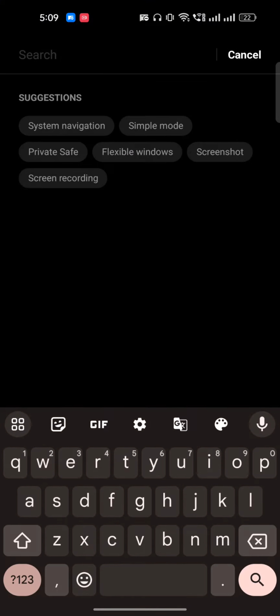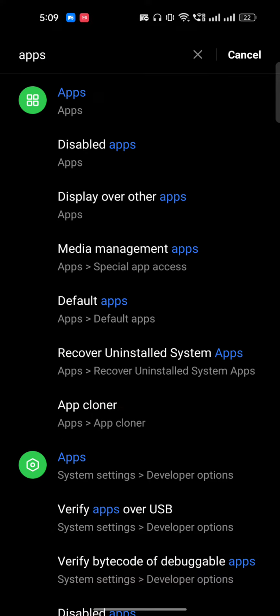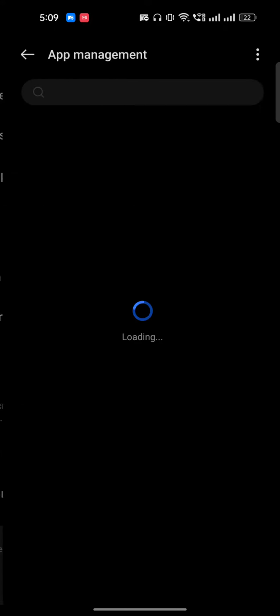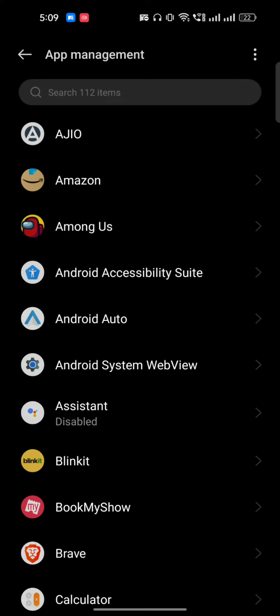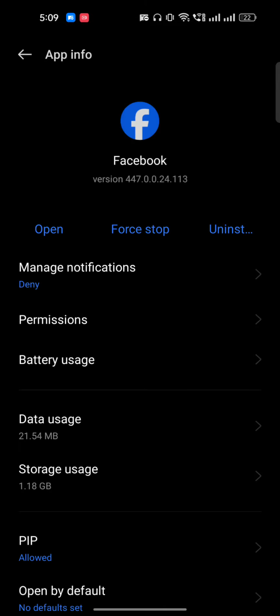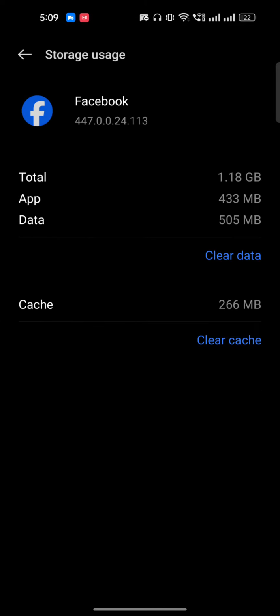Once you go here, you have to search app management. App management is where all the mobile applications present in your phone are shown. And here on this search bar, we will try Facebook. Once we go to Facebook, we will just go to the storage usage. We'll clear the cache. Once you clear the cache, it will fix your problem.